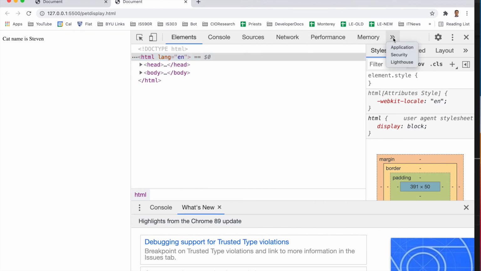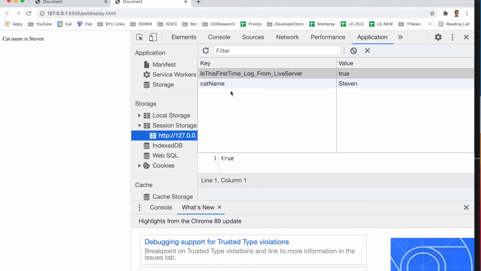And if I go over here to application, temporarily down in this other type of storage called session storage, I can see it there. But the difference between local storage and session storage is that every time I close my browser, these attributes, these variables, these key value pairs disappear. So depending on your application, you might use local storage and you might use session storage.